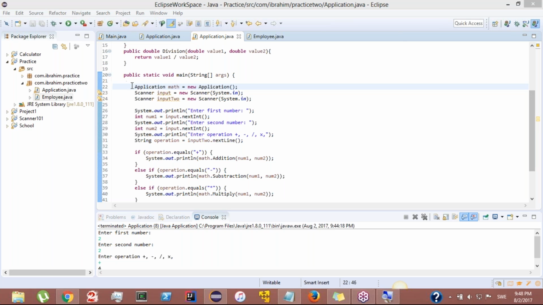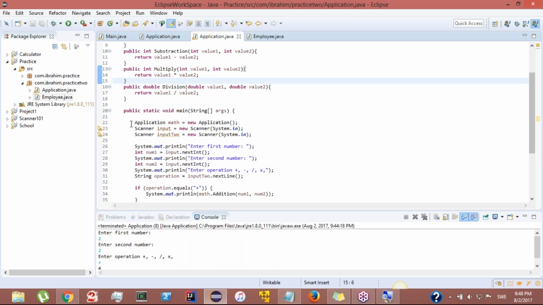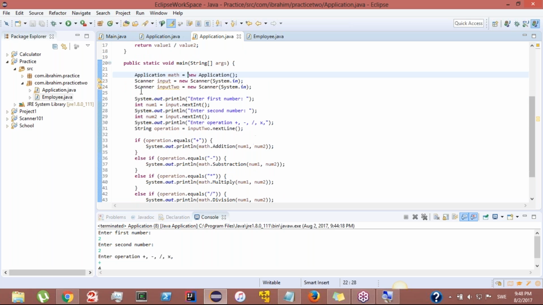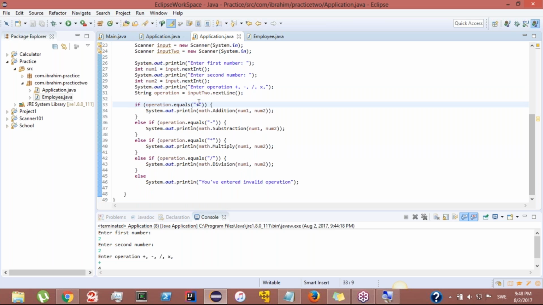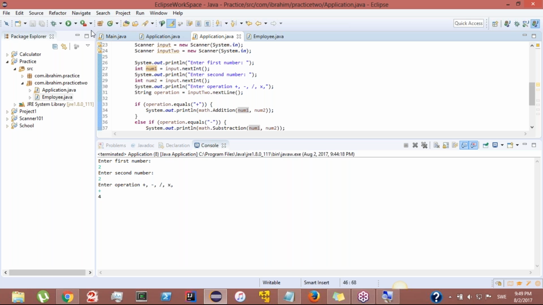So basically I am accessing the methods with this application math, and I have created some scanners in order for me to put some input, and then I have created some if conditions. Basically, if I put in plus, then it's going to do this. Otherwise, if I put in minus, it's going to do this. Or if none above, then it's going to say you've entered an invalid operation. So let's run this application and see what happens.